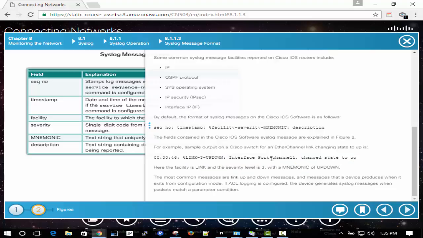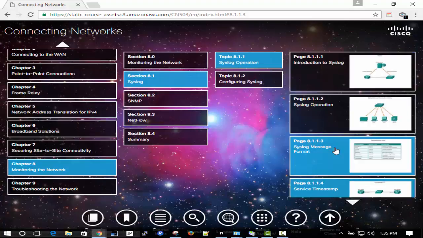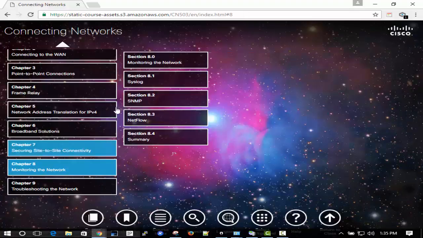Okay, so this is what you guys have been seeing in Packet Tracer when it thinks you're consoled in. Otherwise, if you're on a physical device and you're telnet or SSH, like I said, you have to do terminal monitor to see this logging.